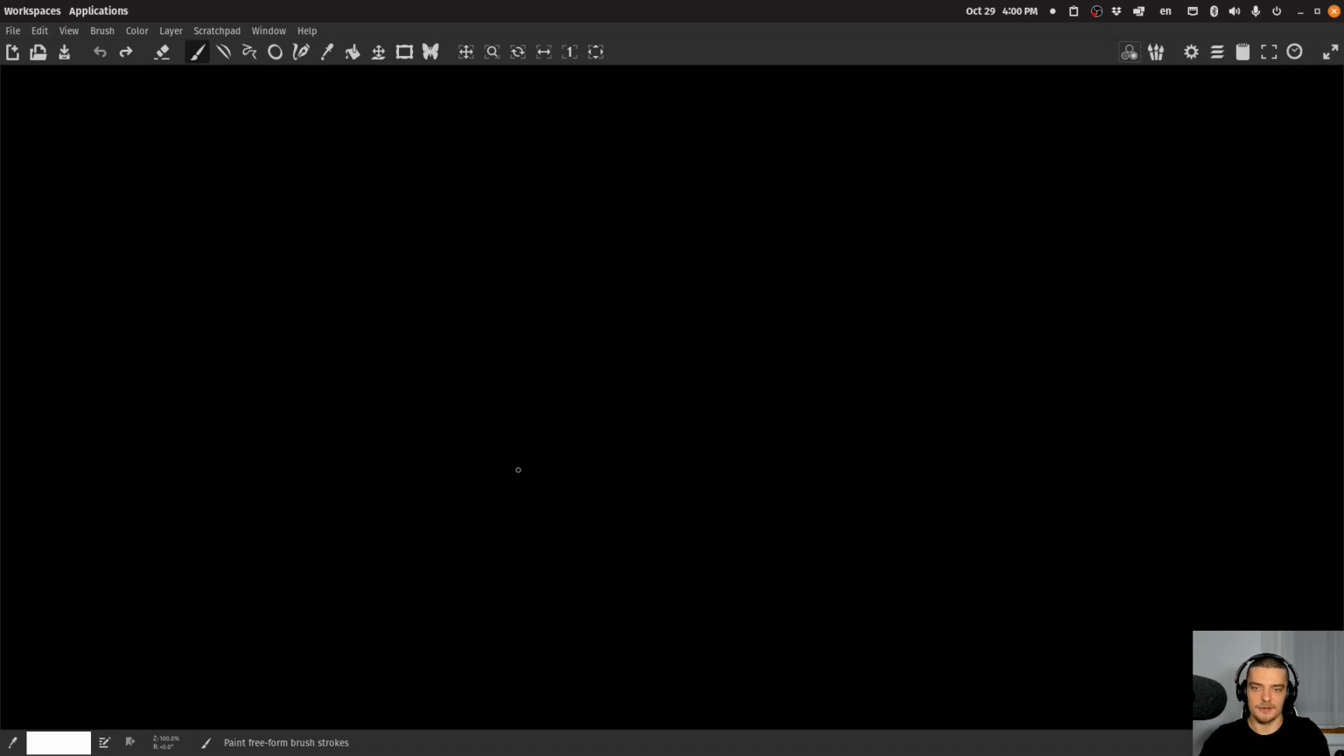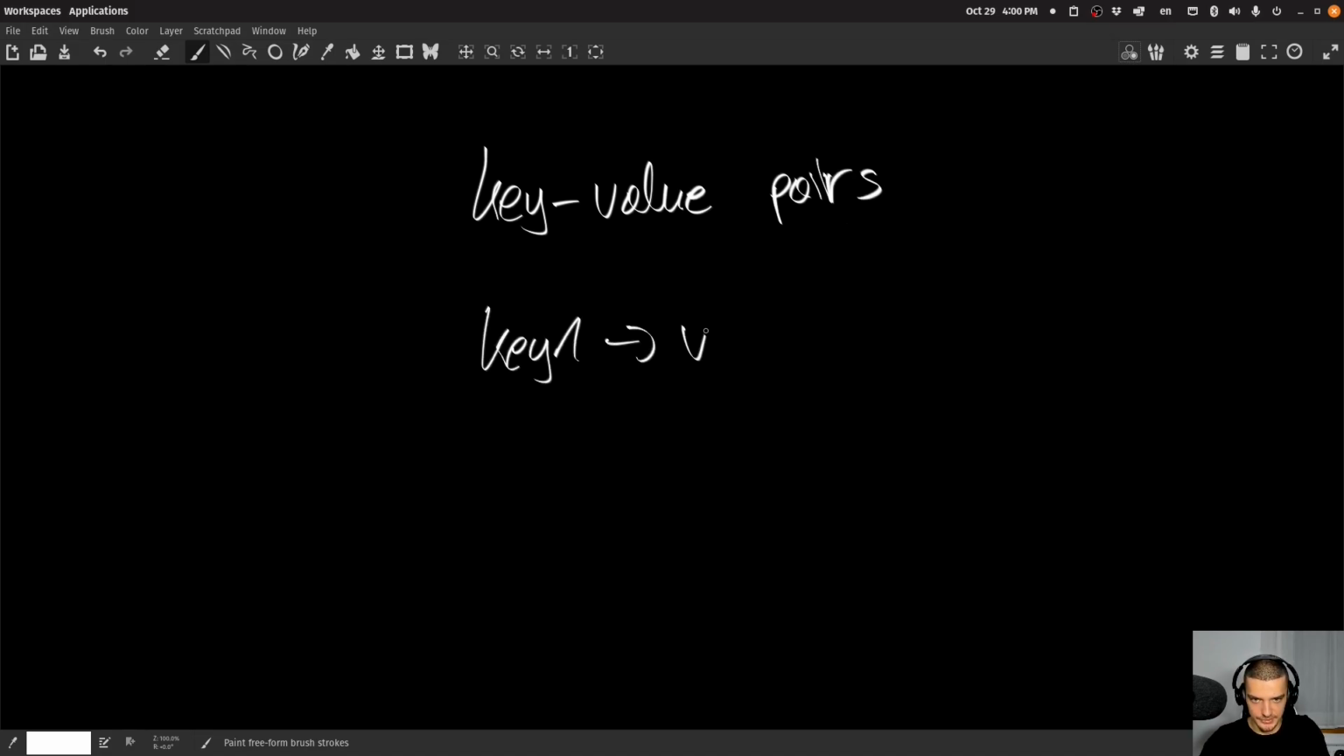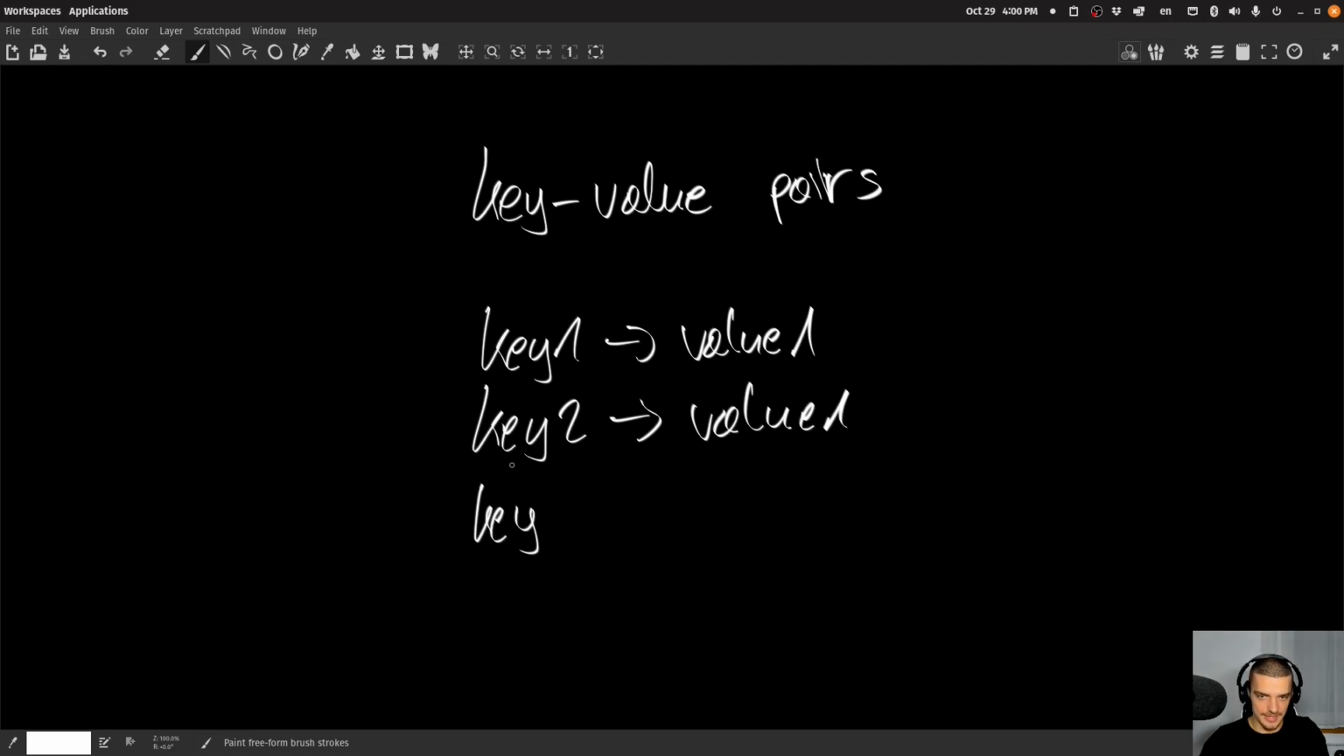Now, the basic idea of a hash map, or also oftentimes called hash table or dictionary, is that we have so-called key value pairs. So we always have some key, like key 1 for example, pointing to some value 1. And every key can only have a single value. Now values can occur multiple times, but keys are unique. So key 2 can point also to a value 1, but we cannot have key 2 then pointing to something else. So I could have key 3 pointing to value 2 or whatever.